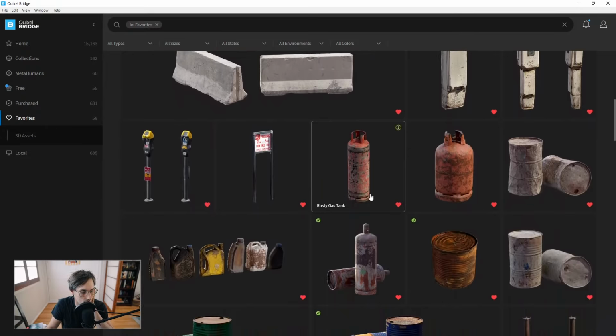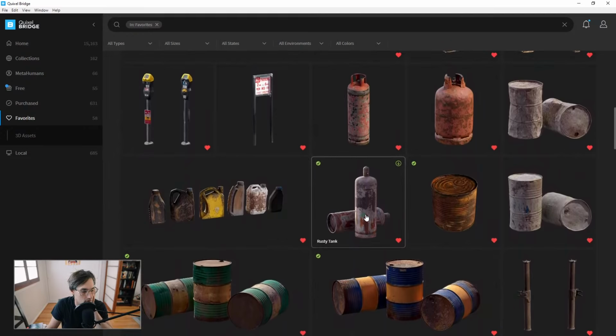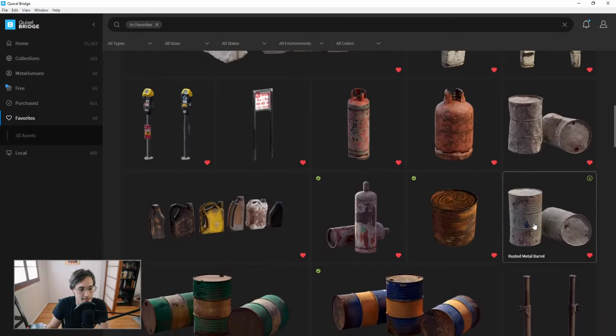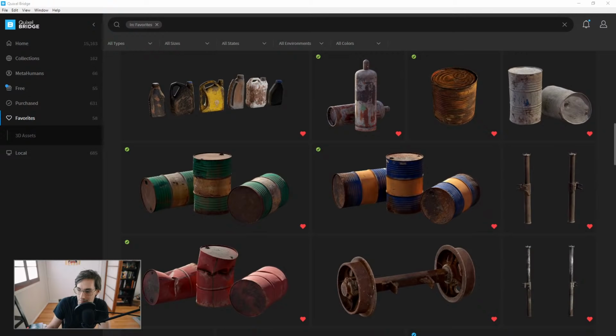Oh, the barrels, man, the barrels. Definitely get some barrels up in here. That'll be fun. Screw it. Yeah, let's get a barrel in here. What do you guys think? These rusted ones? Blue, green, or red? We got rusted barrels. We got blue, green, or red. I'm going to leave it to y'all. What do you think I should throw in here?